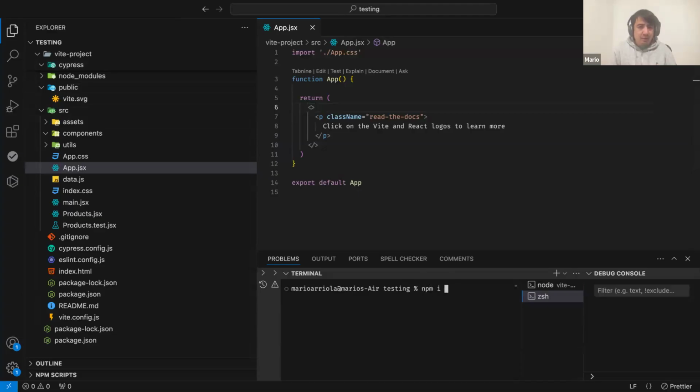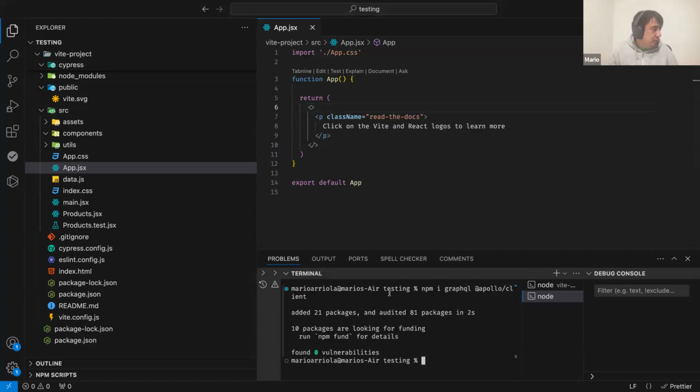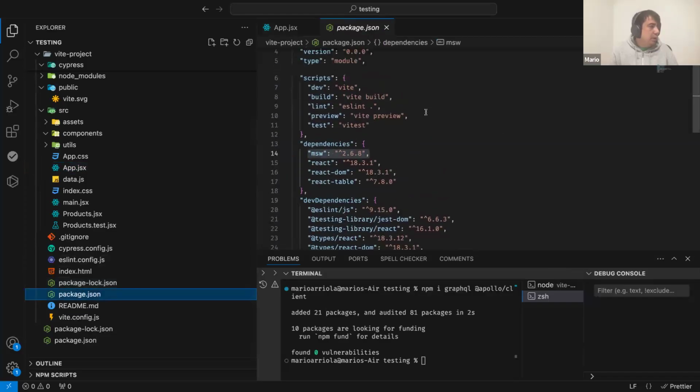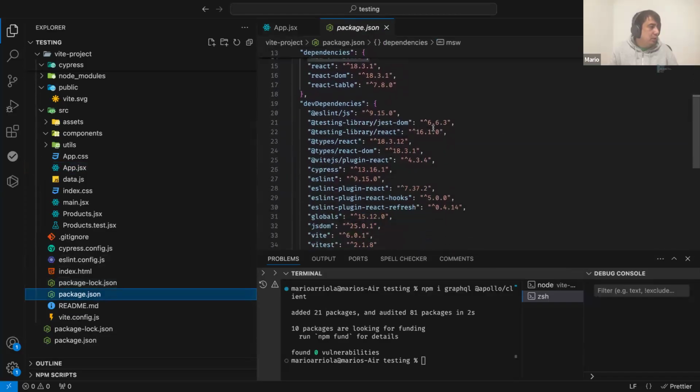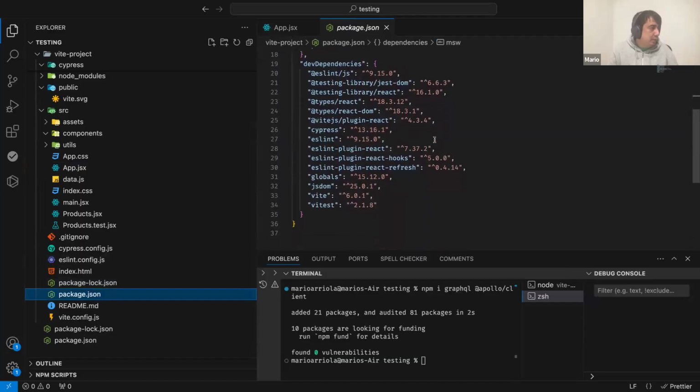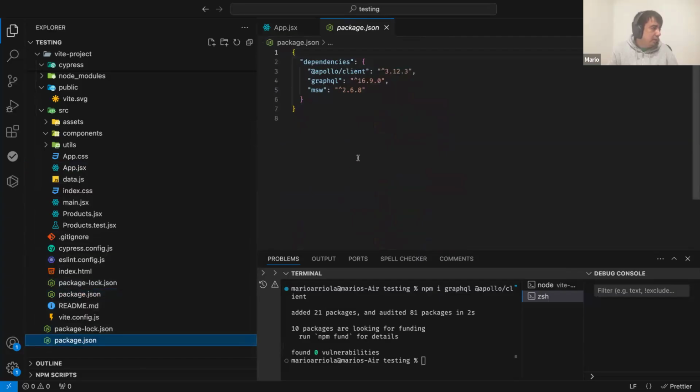npm install, and I will install GraphQL because we need it. I already passed you that information, and I will also install Apollo client. Just to see. Enter. Whoa, beautiful. And we go here, and you will have to see something like Apollo client somewhere. I think I installed it in the wrong way.